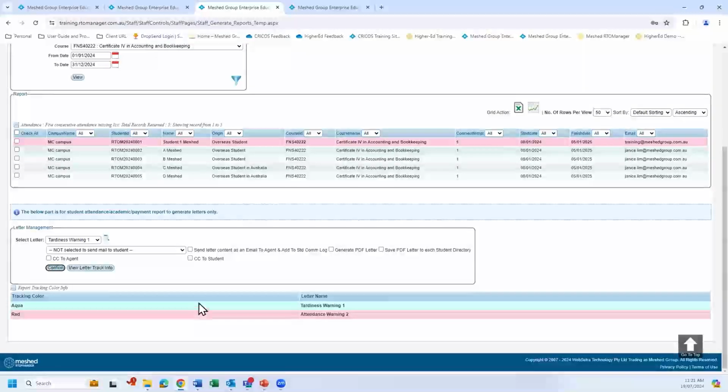I've set up two letters with two tracking colors, a light blue and a pink. So essentially, let's say I'm choosing the second student. I'm just trying to give you an example. If I select the second student, I can then issue the first warning letter. You have the choice of first or second warning letter. If I reckon this second student is at risk, I choose the first warning letter.